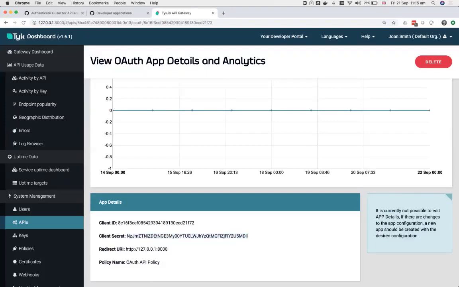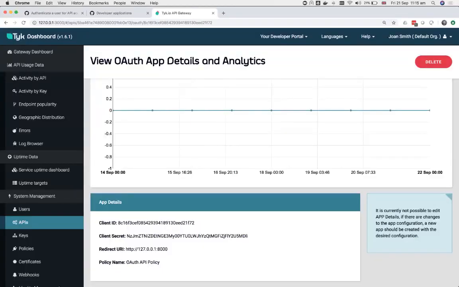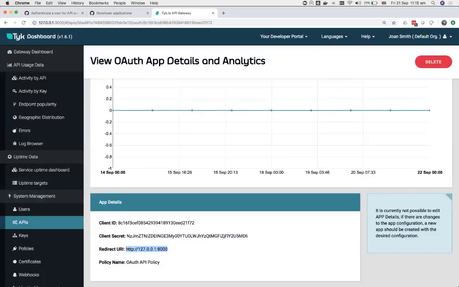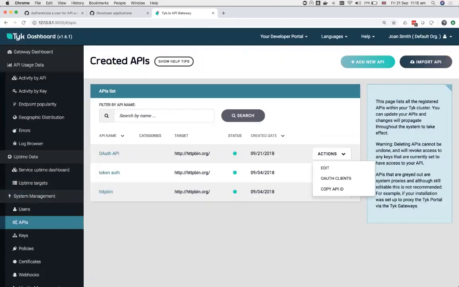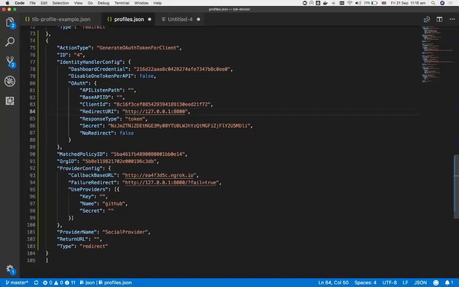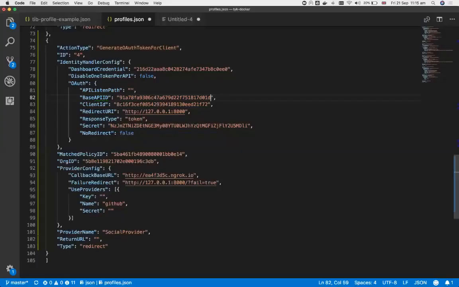The redirect URI we already filled in, but you would take the redirect URI from here and paste it into the redirect URI. Now we just need the API ID and path. So let's go back to APIs and edit this API. The API ID is here at the top. Copy that, paste that to base API ID, and then for the listen path, we'll take the path here and paste that into API listen path.